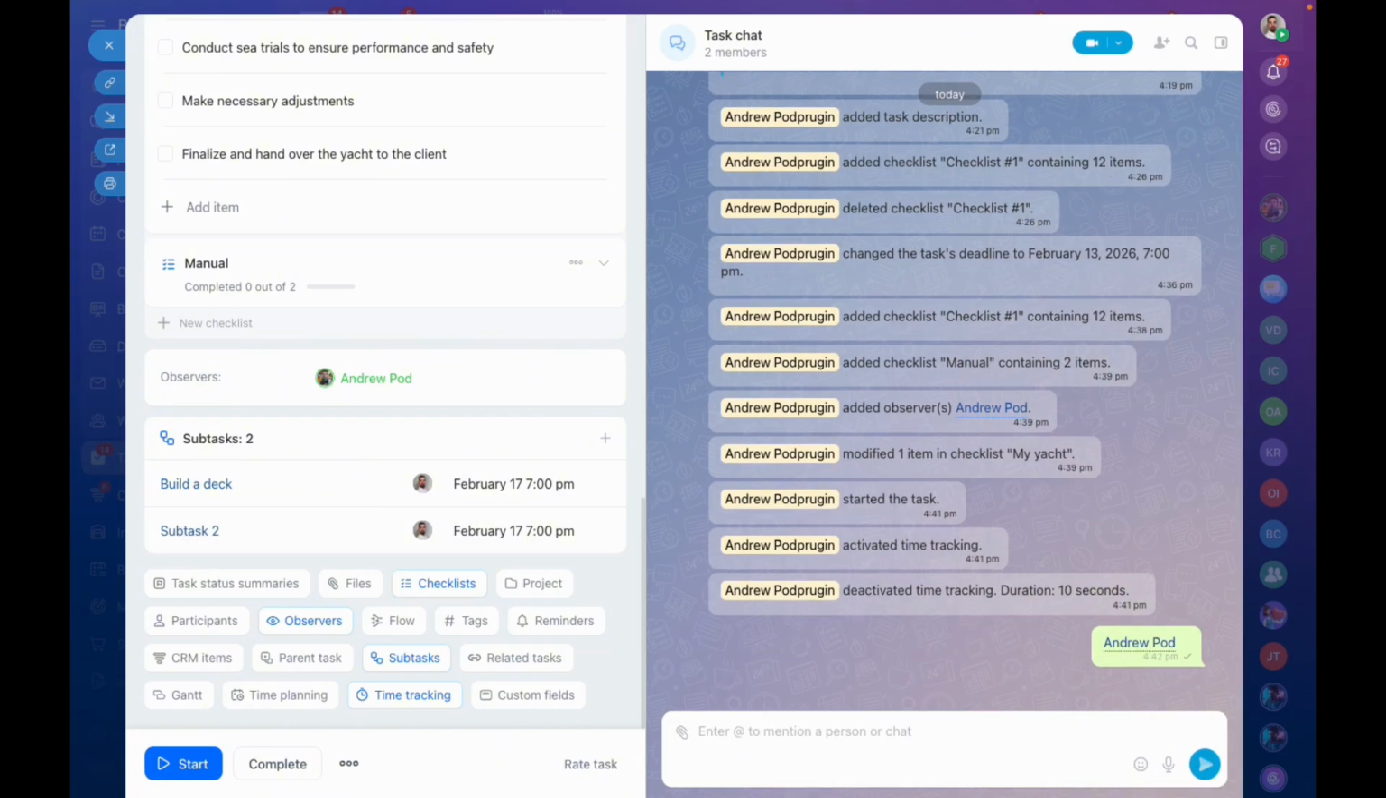Updates sync across desktop and mobile. Actually, this works automatically, so you can use both versions. A transparent workflow means fewer status meetings and more execution.